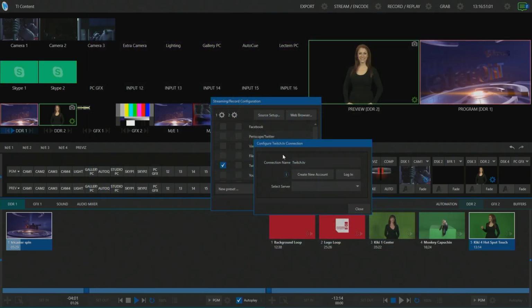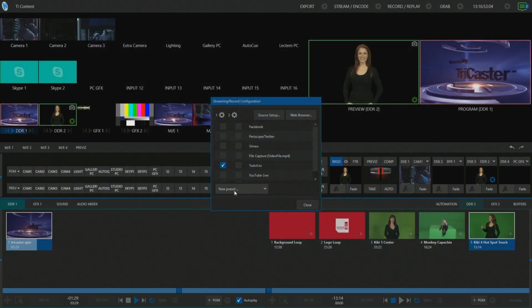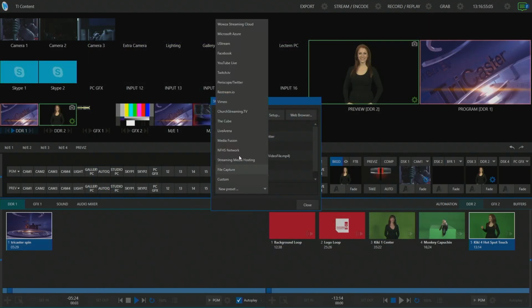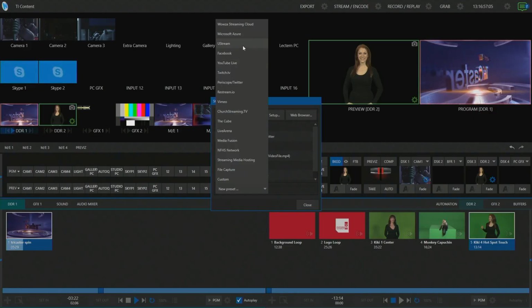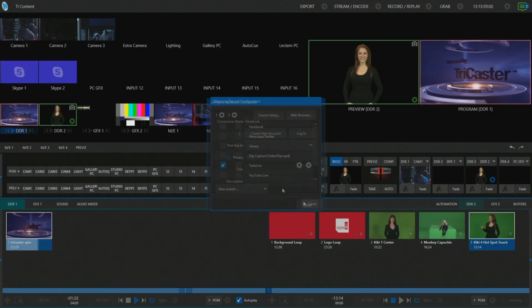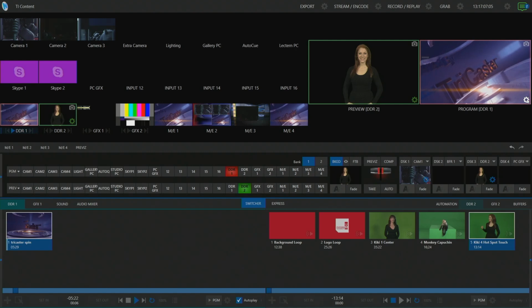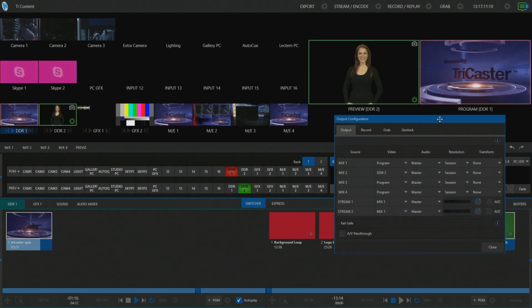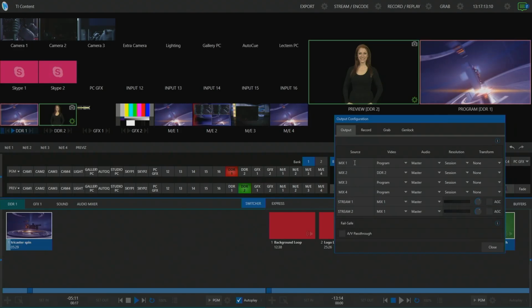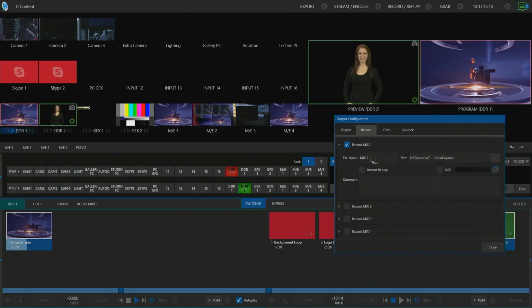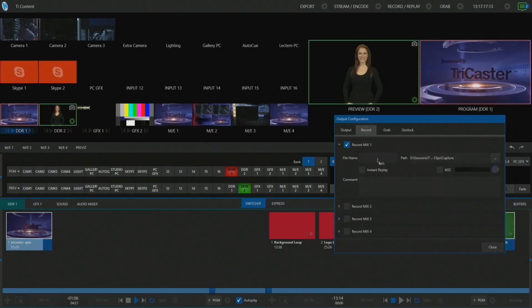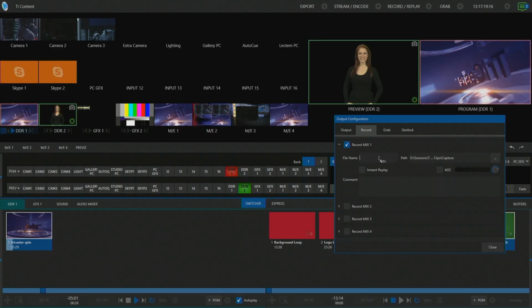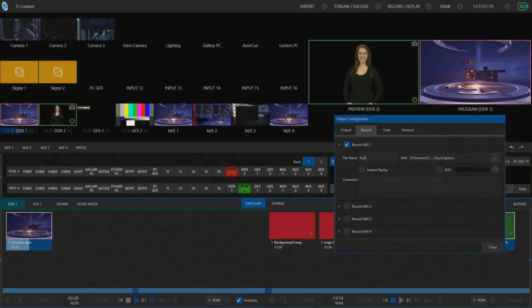You add additional platforms to the list by clicking on the new preset drop-down box and selecting the appropriate service from the list. To set up the record feature, you need to hover over the program monitor and select the cog icon that appears in the bottom right corner. From this window, I then select the record tab and ensure that Mix 1 is ticked and give the recording an appropriate name, being sure not to use any special characters.